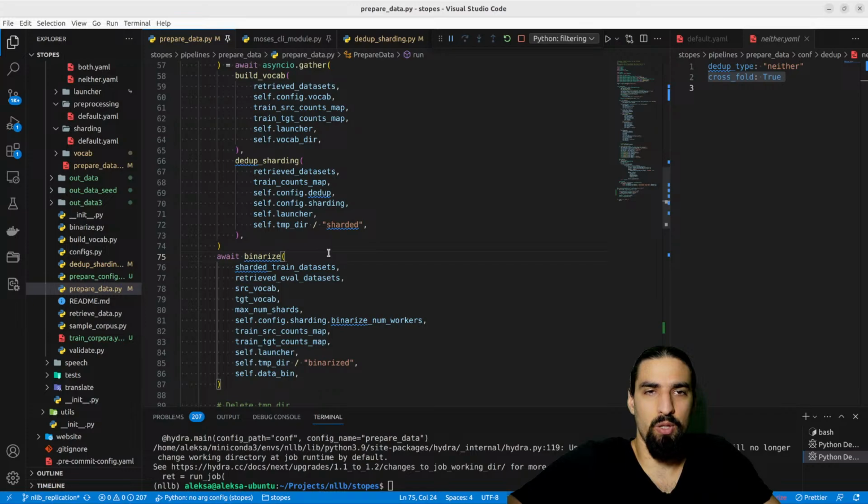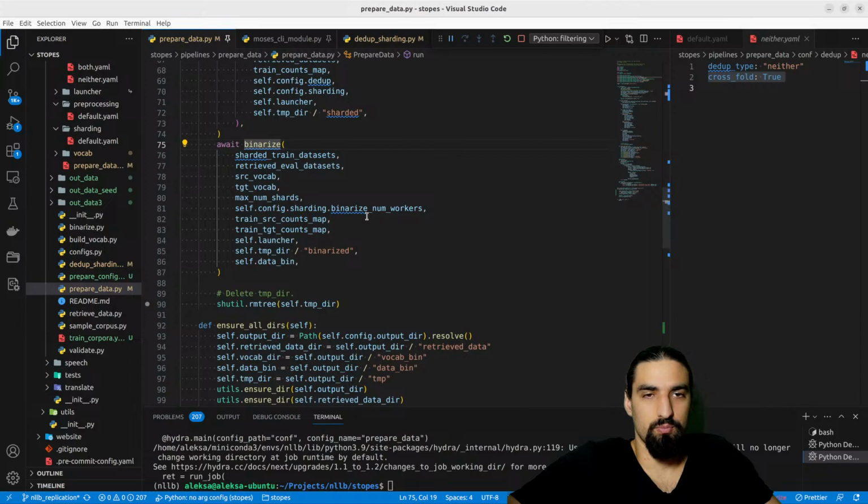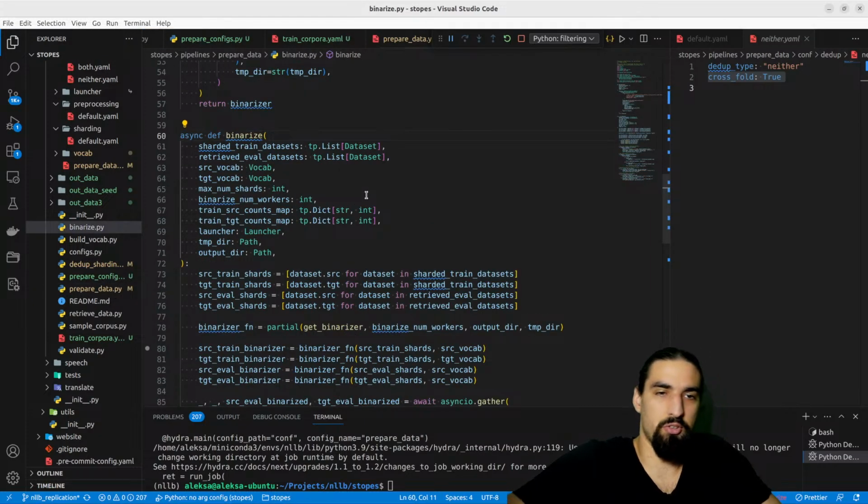And finally, we binarize. Let's see. Let's go through the binarize logic. We pass the sharded train datasets, the retrieved eval, vocabs, shards, number of workers, counts, maps. Launcher. Okay, let's enter here.